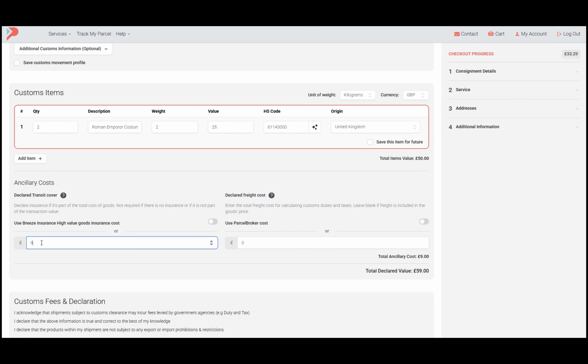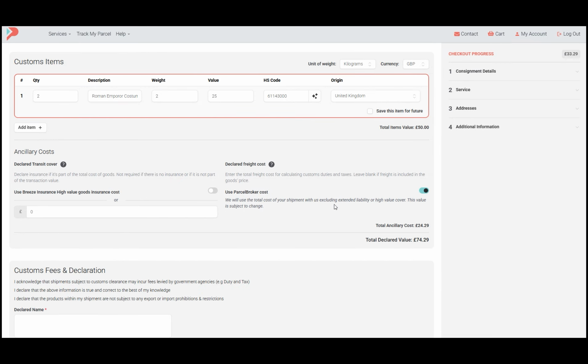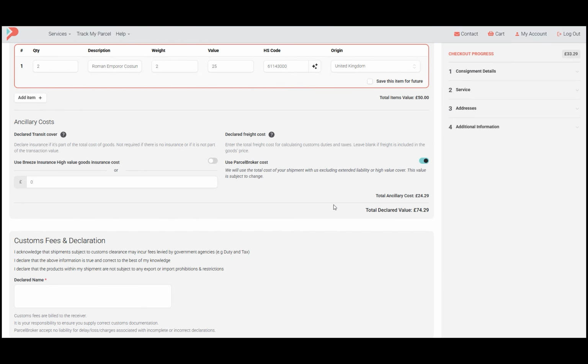Next, enter any additional costs customs may use when calculating duty and tax. Only include transit cover if it forms part of the transaction value. Enter the total shipping cost under Declared Freight, unless this is already included in the value of the goods. You can also select Use My Shipment Cost to automatically enter the amount being paid to ParcelBroker for carriage. Your total ancillary cost and total declared value update automatically. Check that both figures are accurate before continuing.